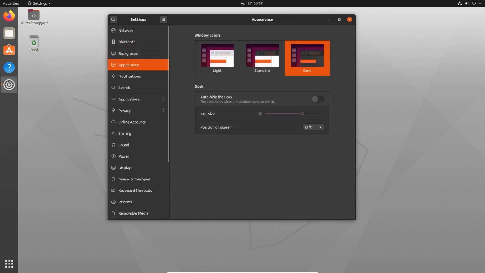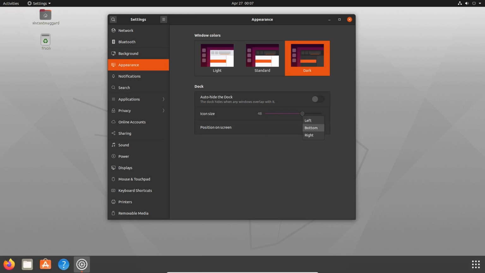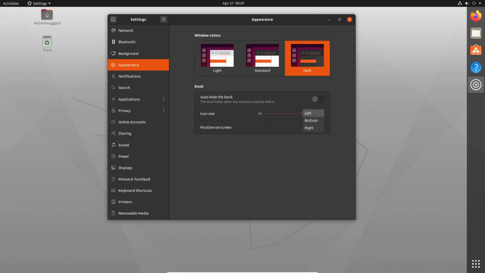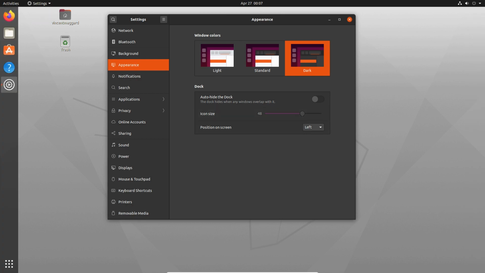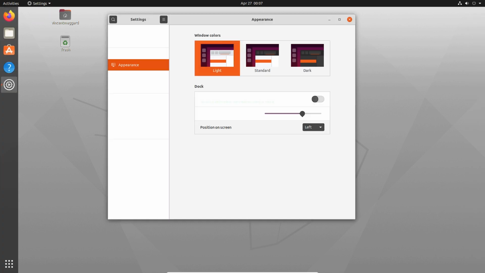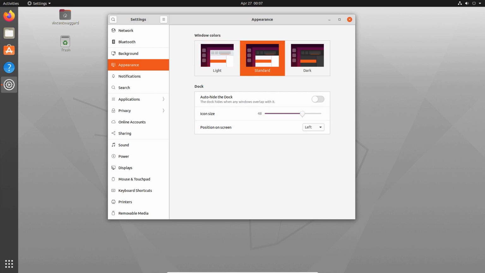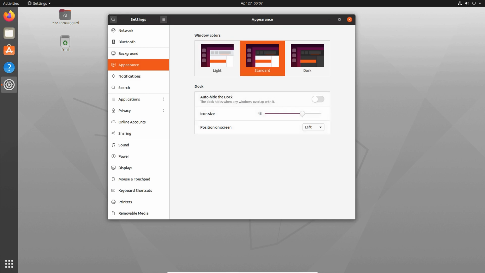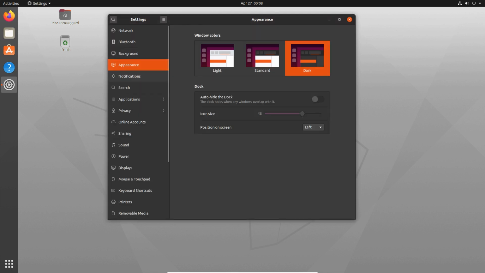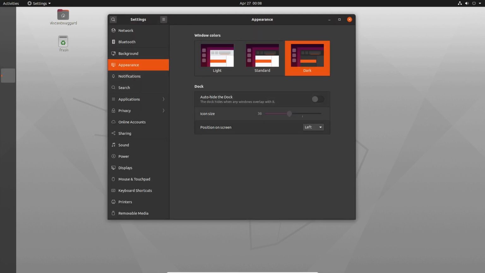Again, we already been through most of the appearance stuff, but you can change the dock, so we can do the bottom. We can change it to the right. We can change it to the left, right? We can change to a light theme here. We can change, of course, back to the standard theme like I was showing earlier. And again, I know I'm repeating myself, but just thought I'd go over that again. You can change the icon size. That's pretty nice. Let's just leave it right there. It's a little bit smaller, I think.